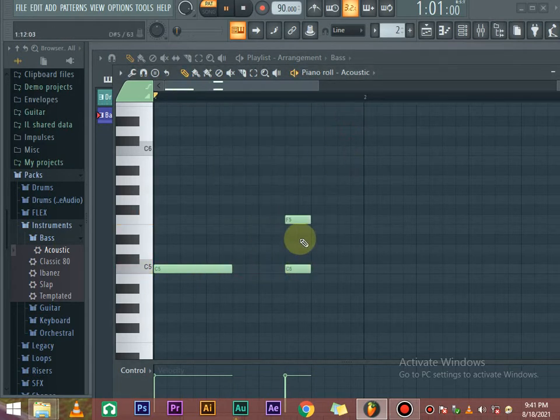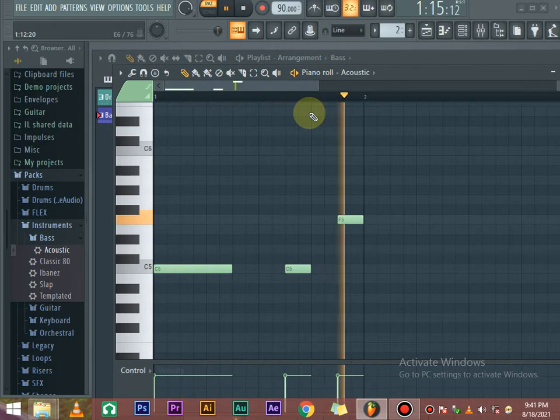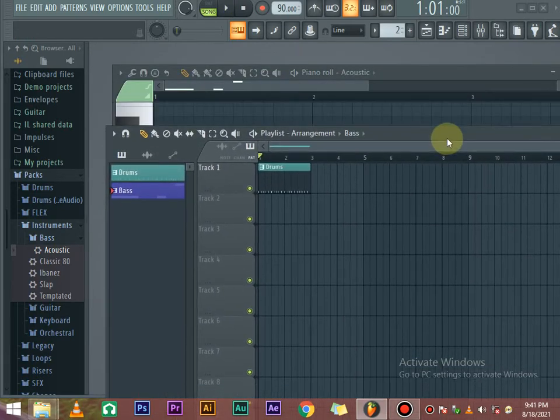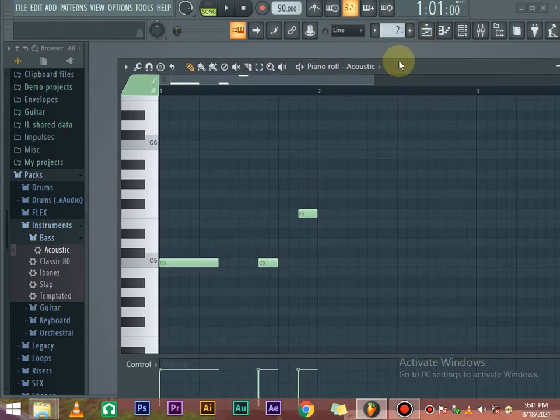Okay, I'm trying to create a pattern. Alright, let me play this and we'll listen to it. Hold on. We are on pattern 2 for bass. Okay, we didn't create it here. So let's create it and we go ahead and see.